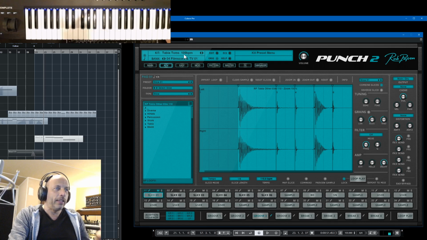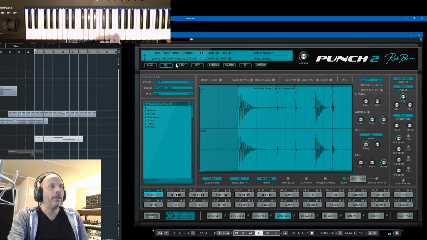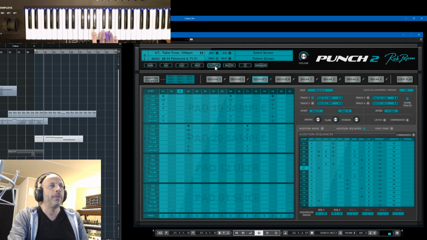And what I also did is, let me see where you find this. Okay, if I go here to the pattern page, you see that we have all kinds of patterns. Let's see.